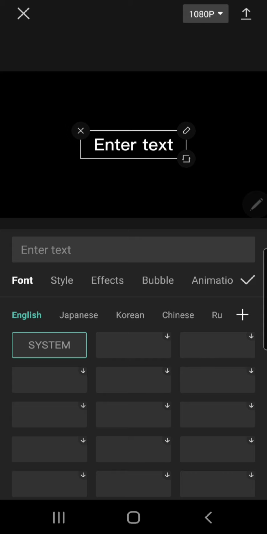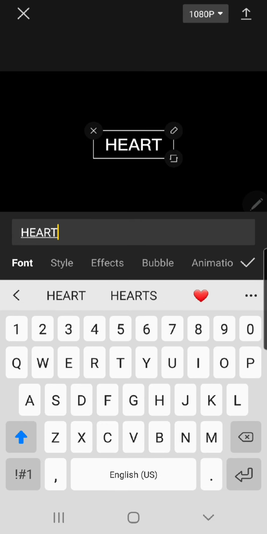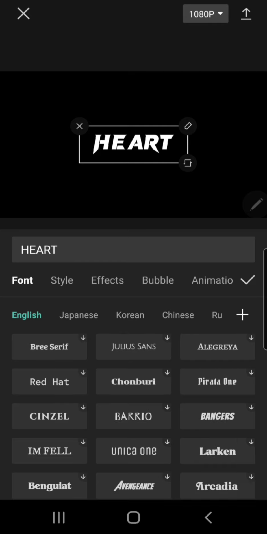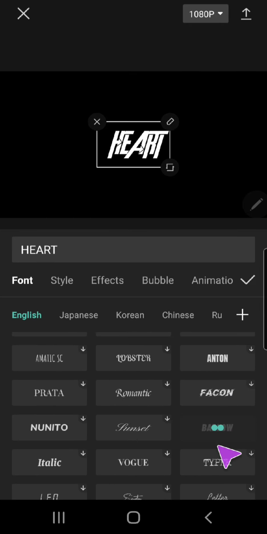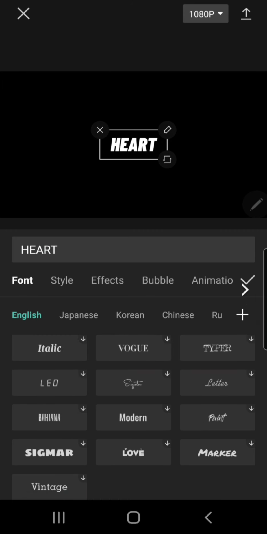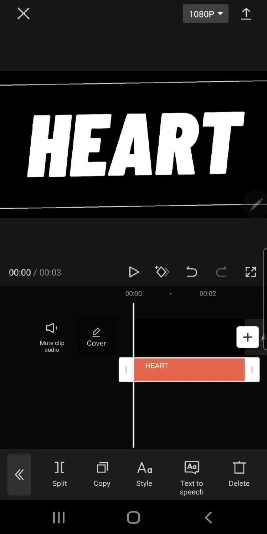Add text something like heart. I mean, it's up to you really what you want to type. I'm just gonna choose this one. Make sure the font is thick, and I'm just going to adjust that. It's a little lopsided.